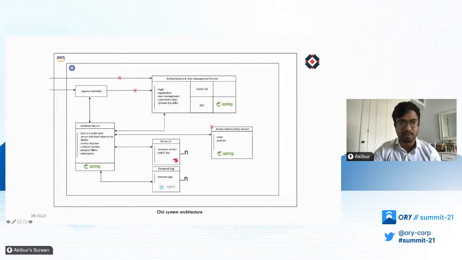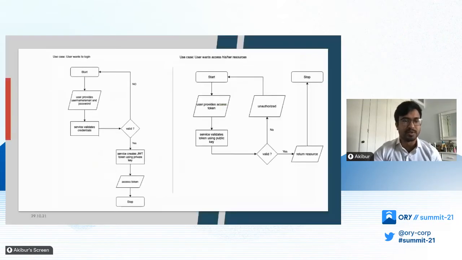But I also want to tell you about one or two use cases to give you more understanding about why this system was too bad. So for example, these two use cases will definitely help to understand the old backend system a little bit.